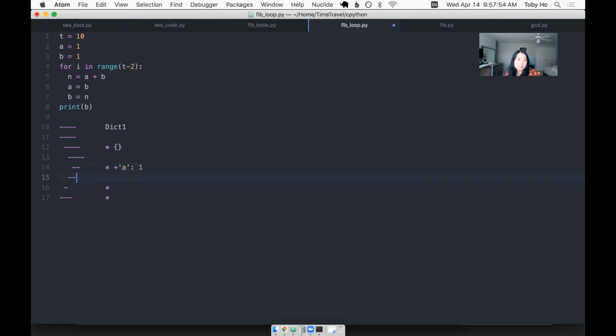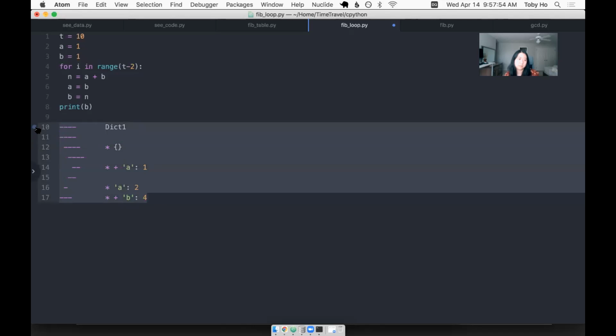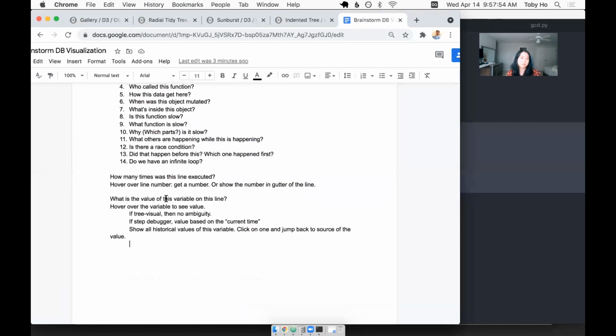We added that one. Yeah, it's like Git kind of. Yeah, exactly. And then we added A, and here we modified A to 2, etc. So you can see a summary of the lifetime of this dictionary. Yes, exactly, that kind of thing is what I'm thinking. To get this to work really well is kind of a challenge, but we should think about something like this.